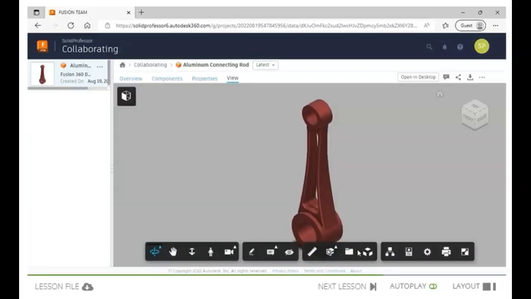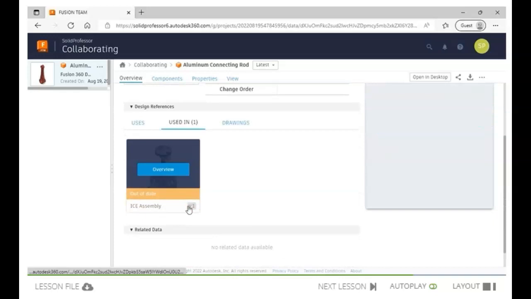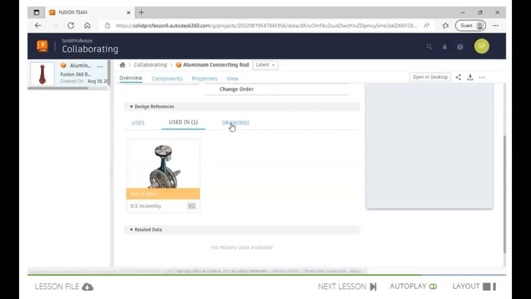The A360 environment helps make Fusion 360 a truly collaborative program and provides most of the data management tools that professional CAD users are accustomed to, such as understanding the reference files and associated drawings that a design might have. In this case, I can see that the previous version of this connecting rod is being used in an assembly, and there is also a drawing.